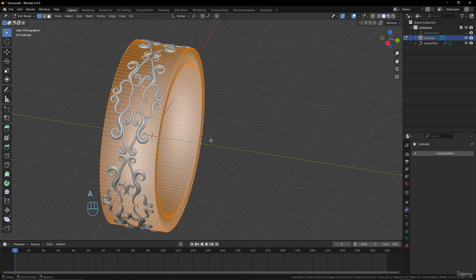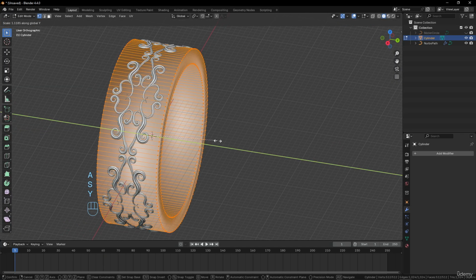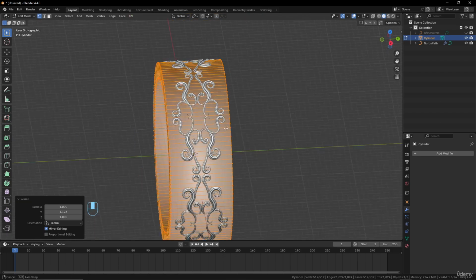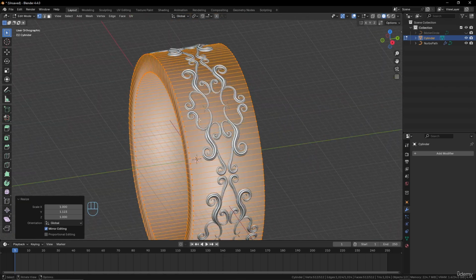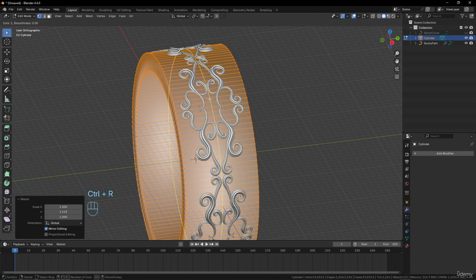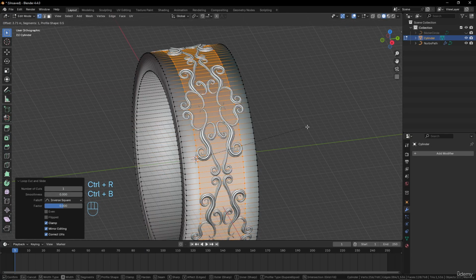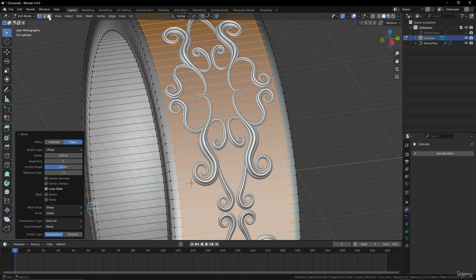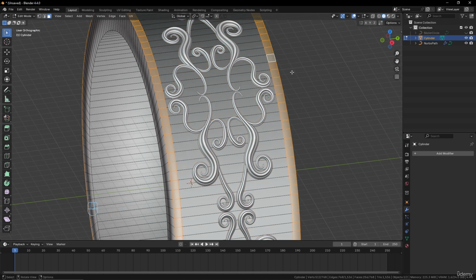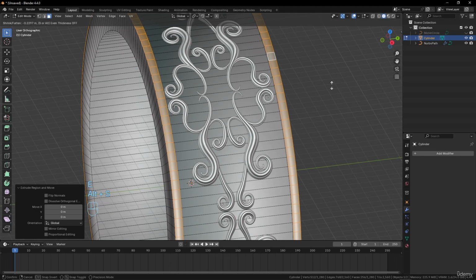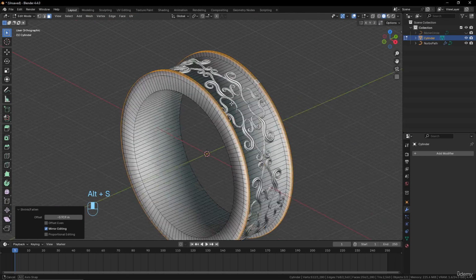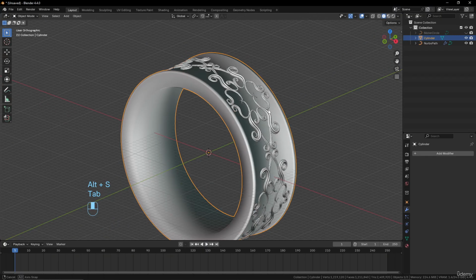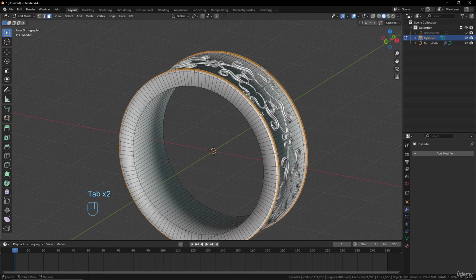What you can do as well is make SY like this. Maybe we could add a little border into it, for example like this, with Control R, with Control B. We have now these borders that we could select like that and make an extrusion with Alt S. Okay, so now you will have a nice ring with a nice shape into it.